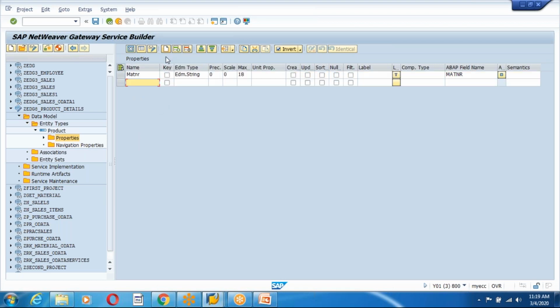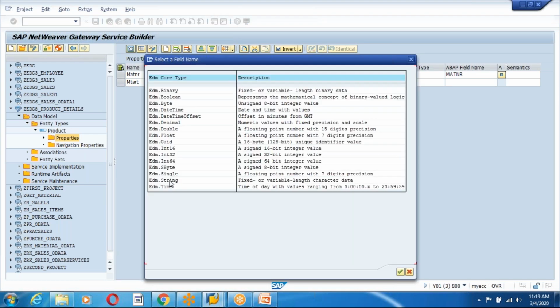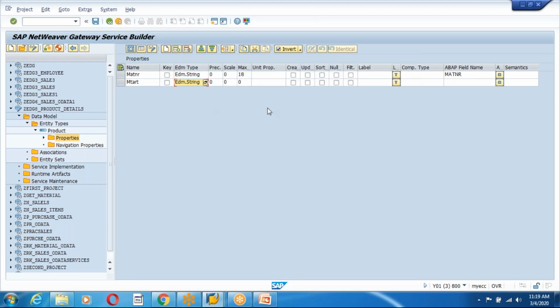Now I want a new record. I need to append it. Okay, MATNR, MTART, which is a material type and which is a string. I'm just taking the basic thing, guys, in this class. And the material type, the maximum length is 4, and the above field is an MTART.